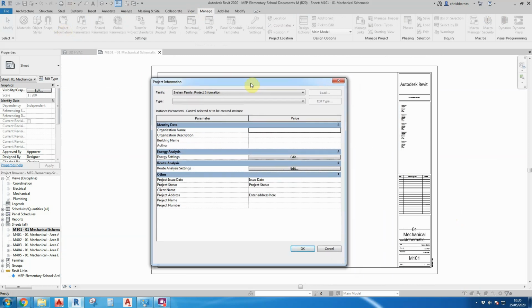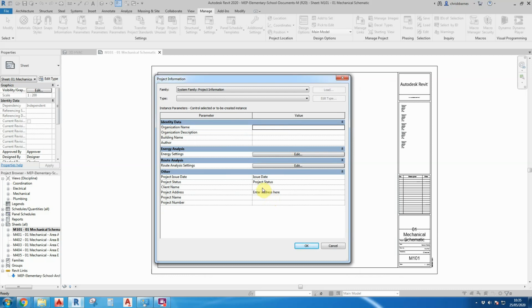This box will pop up, and then what we need to do is we're going to enter in some details in this area here. So client name in this example, we're just going to enter some details here. So we've entered in the client name, the project name and the project number. And as we click OK, you'll see these populate on the title block.